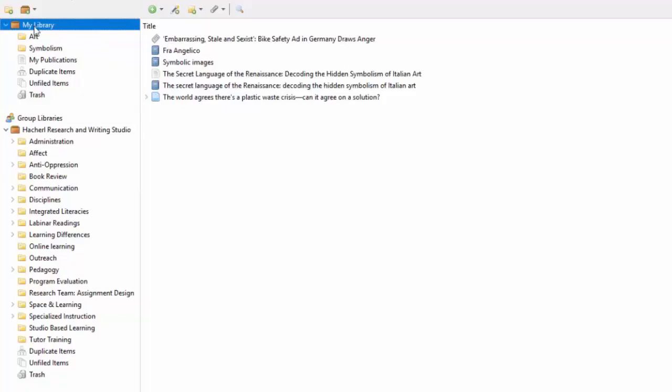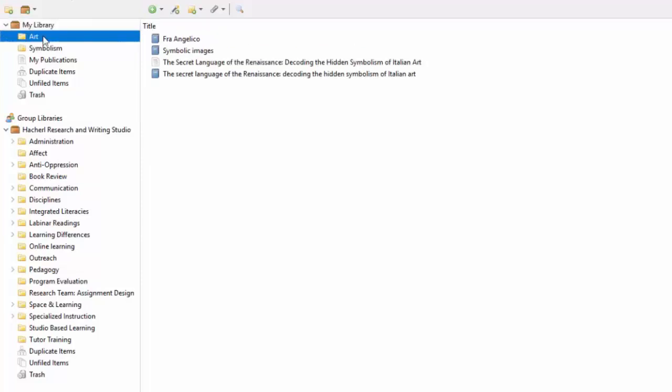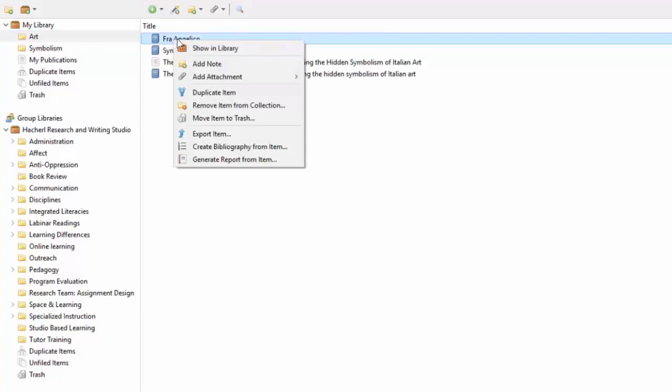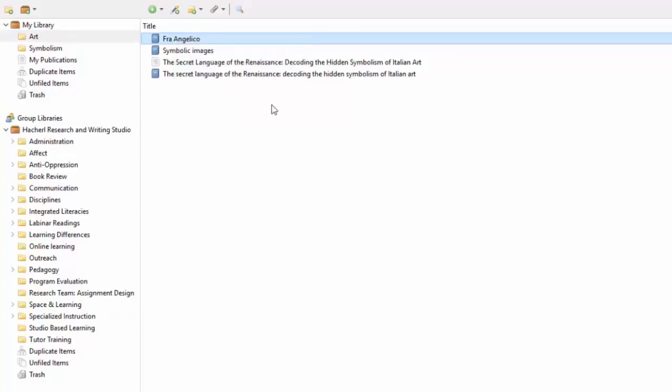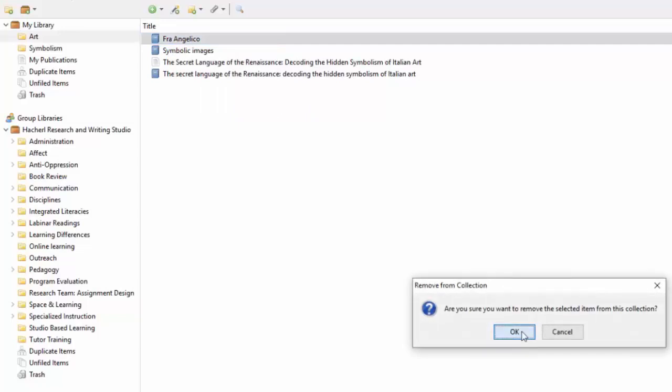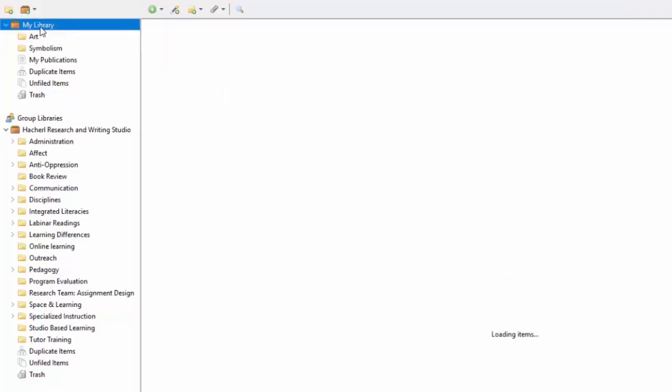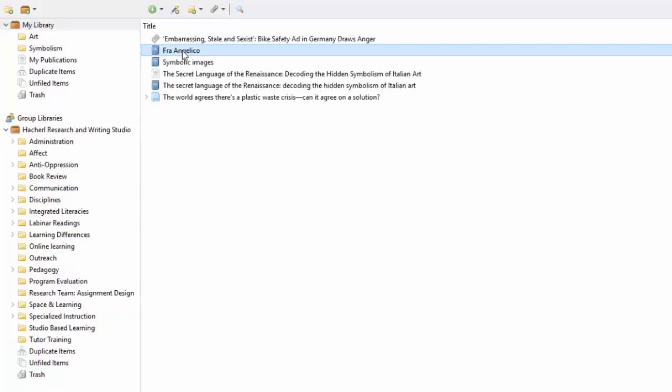If you only want to remove an item from a folder and not delete it or send it to the trash, right-click on it and choose Remove Item from Collection instead of Move Item to Trash. This way, it'll still be in the main library and any other folders you happen to place it in.